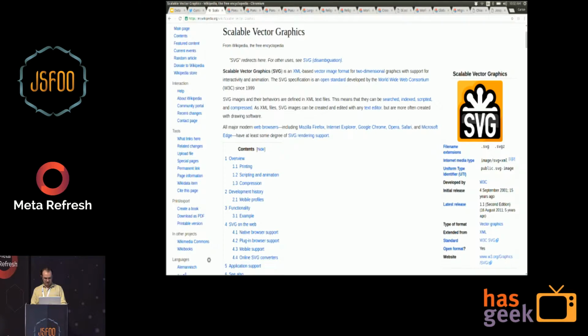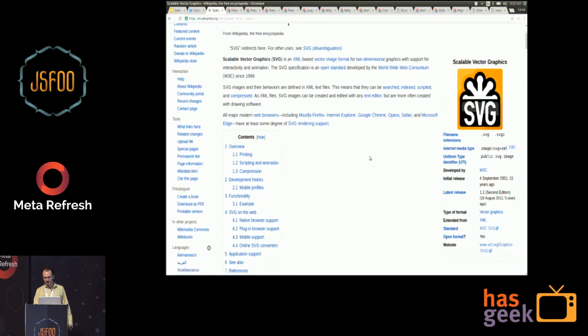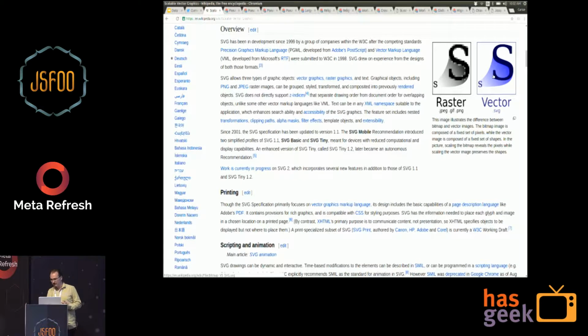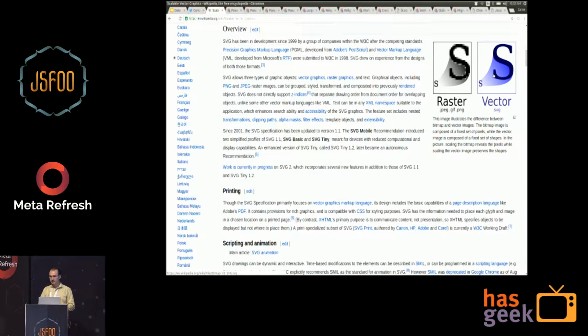So, first of all, SVG stands for Scalable Vector Graphics, as opposed to raster graphics. When you use image files, it's raster graphics, meaning each pixel is defined in the image. But vector graphics is different because SVG defines the shapes, the coordinates, and the shapes. So you can zoom in infinitely, and you won't lose any resolution. That's the idea of SVG.